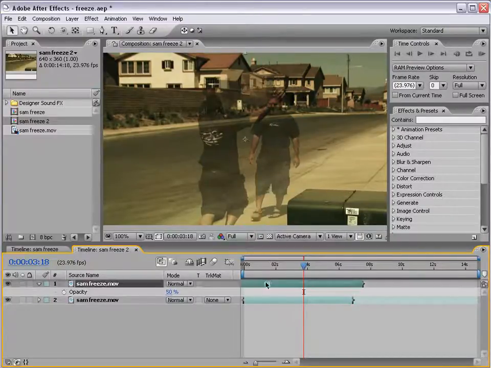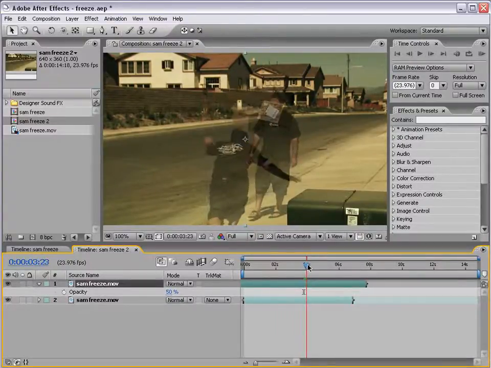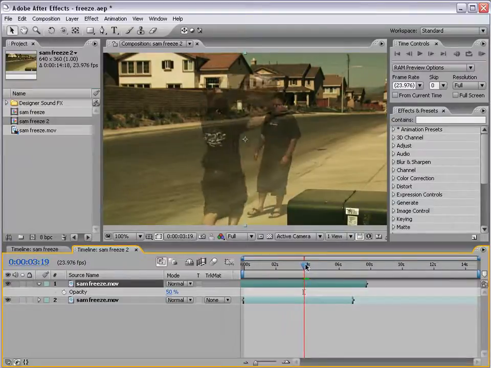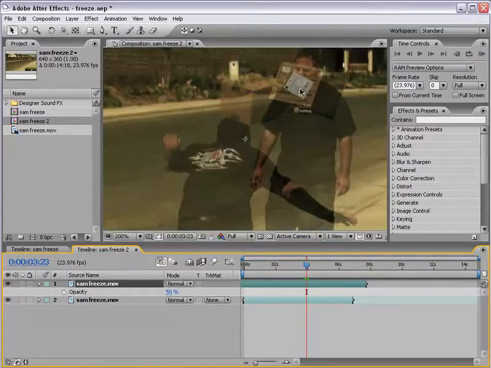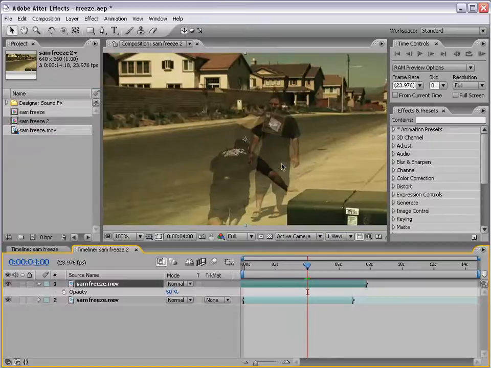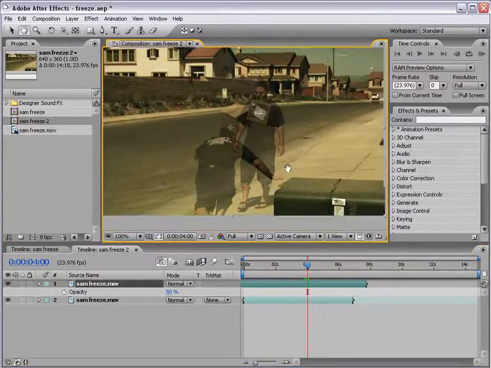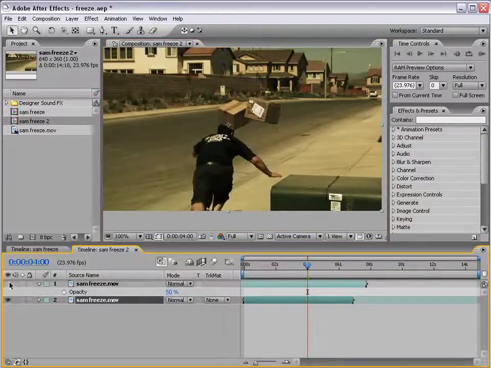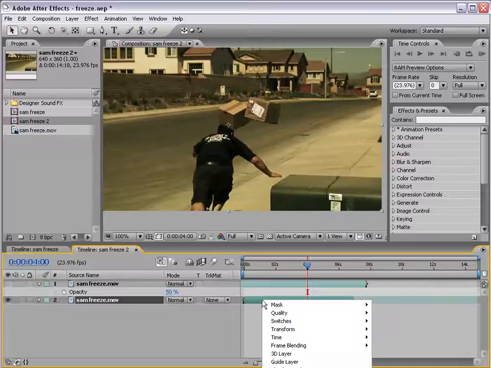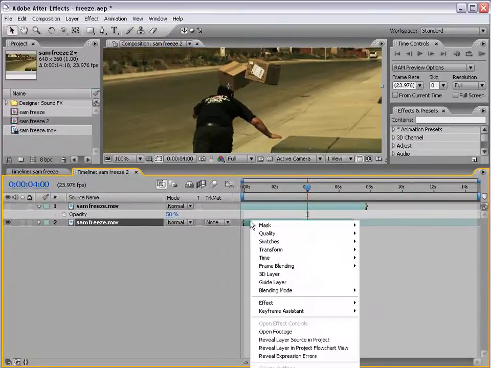So what we're going to do is move this and try to find where we want to stop time. Now, if we do it here, we're not going to see his face because the box is going to be in front. So maybe if we do it right here, we can see his face, get his reaction, and still have a really dynamic shot. So with that in mind, we're going to right-click on the footage, choose time, enable time remapping.